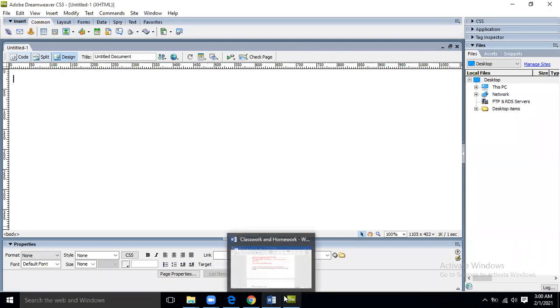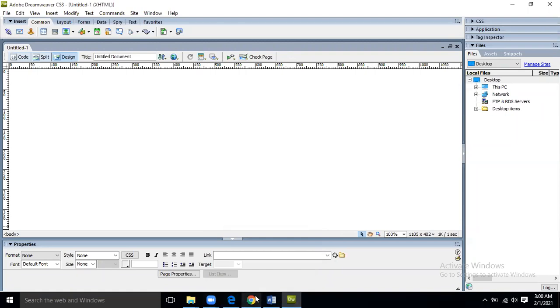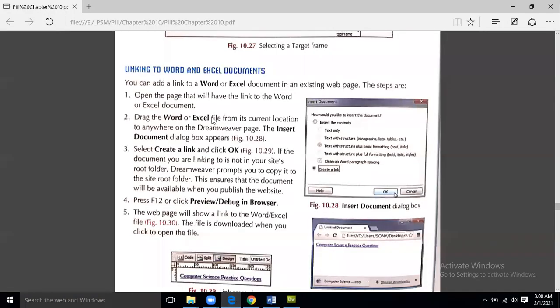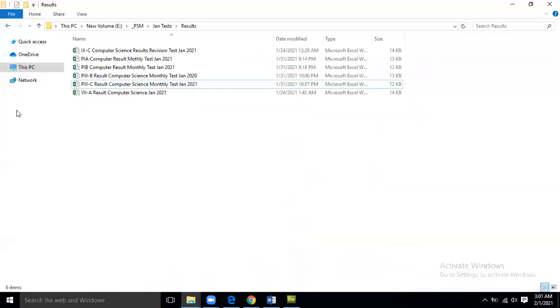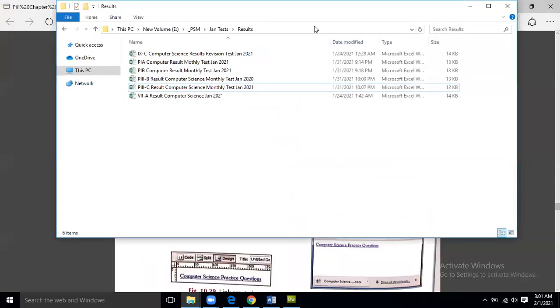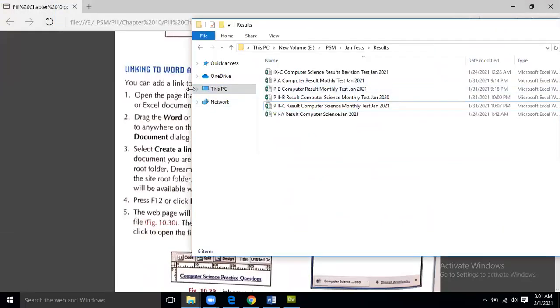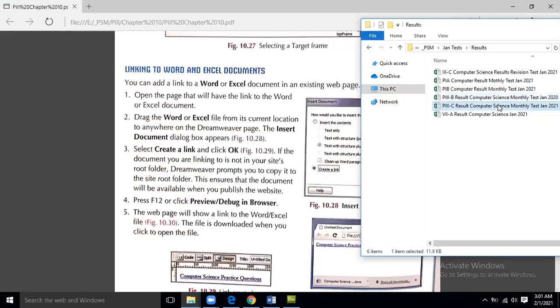So when I need to have one Word or Excel page in my work, see over here, the steps are written. Open the page that will have the link to the Word or Excel document, which of course will be your Dreamweaver page. Drag the Word or Excel file from its current location to anywhere on the Dreamweaver page. So we take, just like, P3 result. Let's suppose this is an Excel file. Okay, P3 result or P3B result or P3C result.